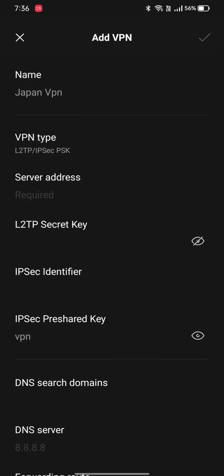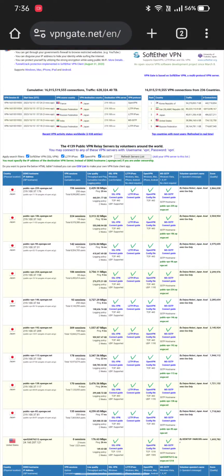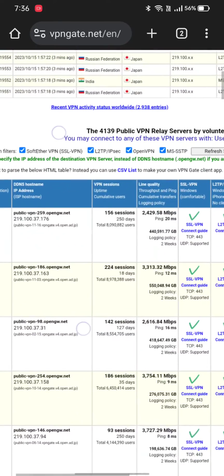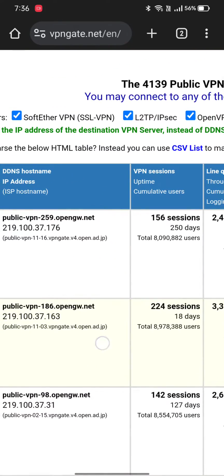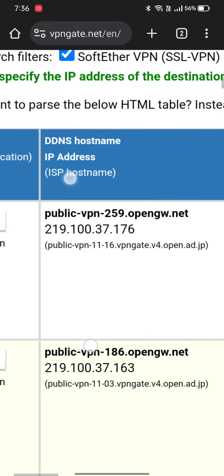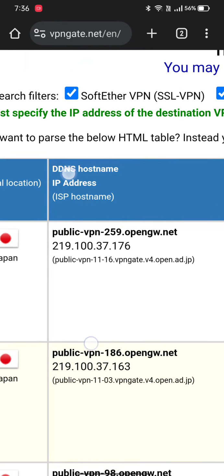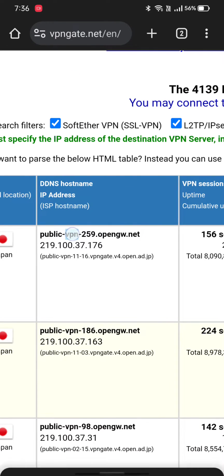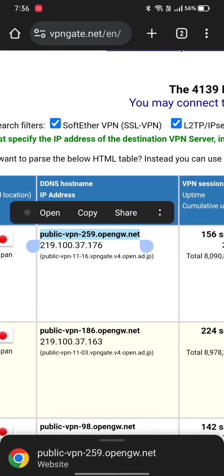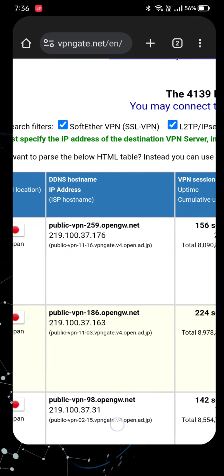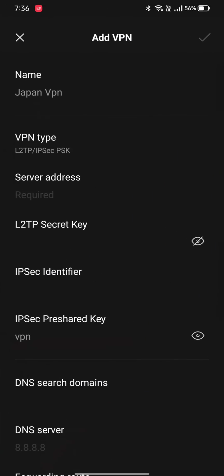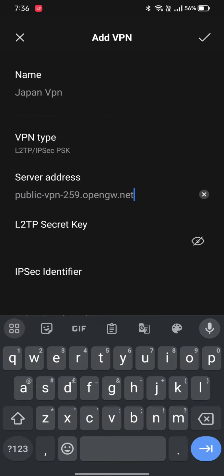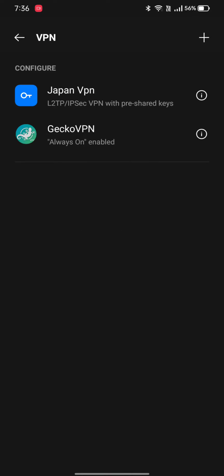So finally you have to put in a server address. To do that, just go to Chrome and search for VPN Gate. It's a desktop website, so you have to zoom in a little bit, and this is the Japan address. As you can see, it's open source by the way, and it's free for everybody, and it's also very fast. So just click and copy, come to server address and paste the server address and finally hit enter.